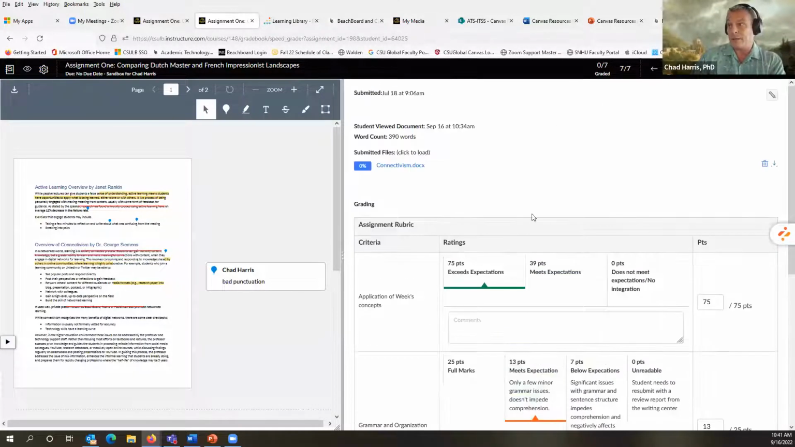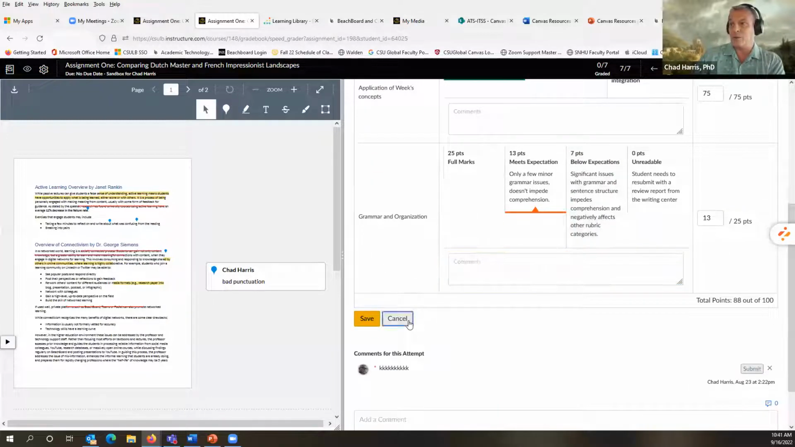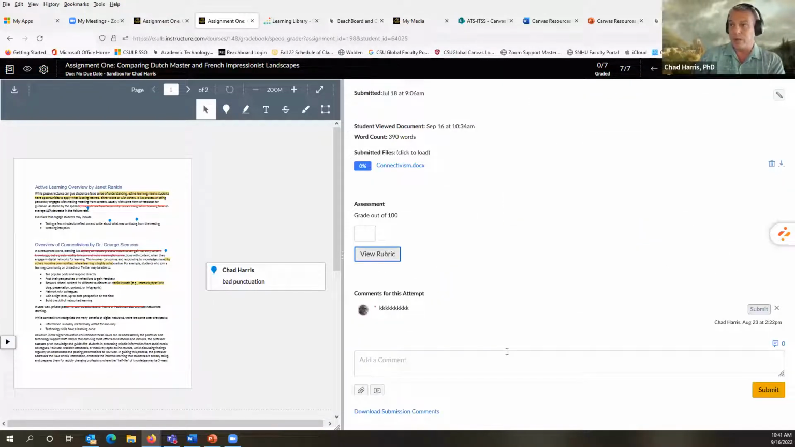You don't have to have a rubric attached to an assignment, and then you wouldn't see this rubric button here, but you could still add feedback here that the students could see, global feedback for each written assignment. Does that answer your question?